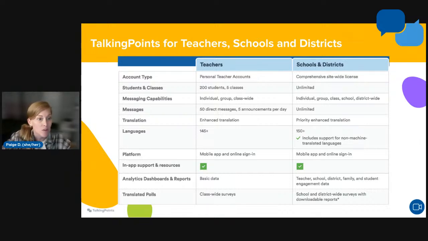So a lot of you are using the Talking Points for Teachers free version, and we love that. Keep doing that. You know that you can have 200 students on there, which for most teachers is more than enough. It's split up into up to 5 classes. In those school and district-wide accounts, it's an unlimited number of student licenses. Then for messaging capabilities, you can send direct messages and announcements in both types of accounts.